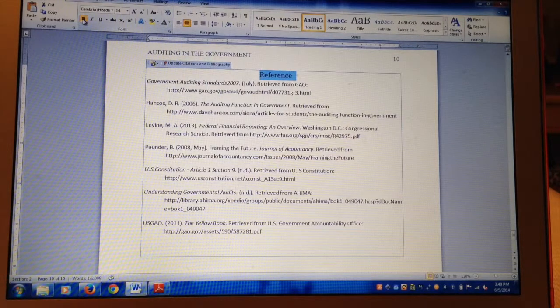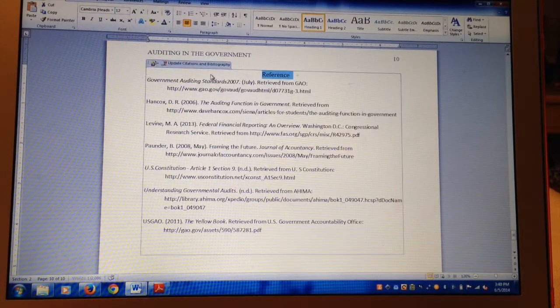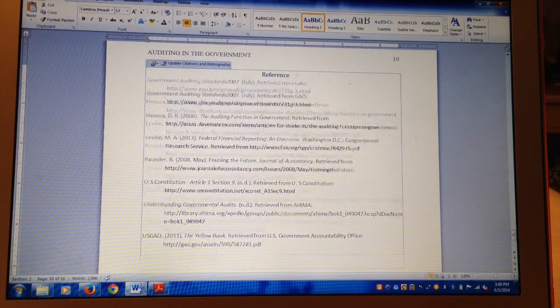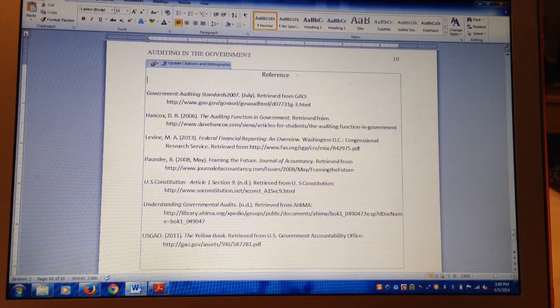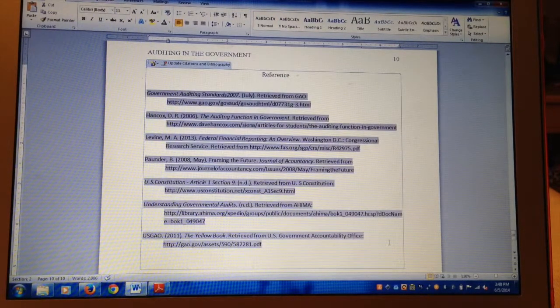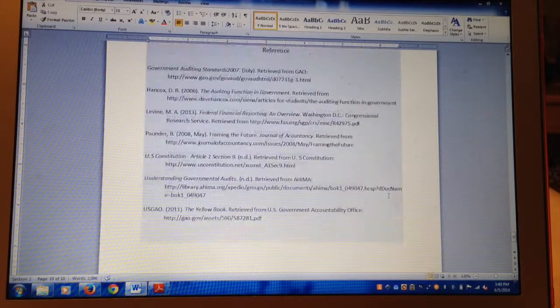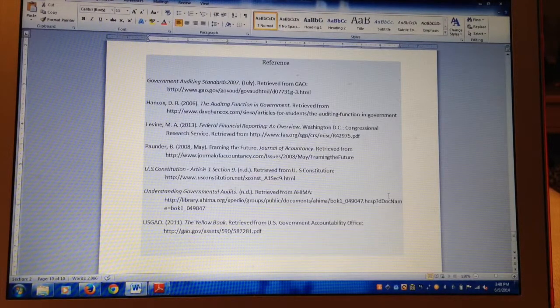Also, it is not supposed to be bolded. I noted that for you. And it should be in the same size type as the rest of my paper. And if I'm not mistaken, there was a space there. So there you have it. You have now entered your reference page where you have cited your sources.